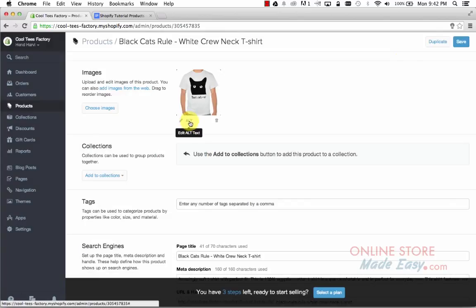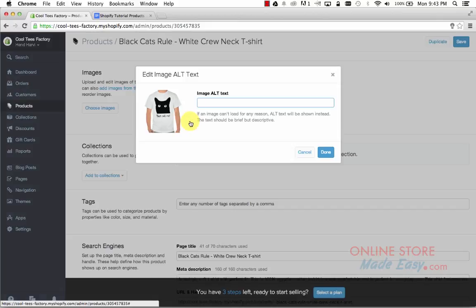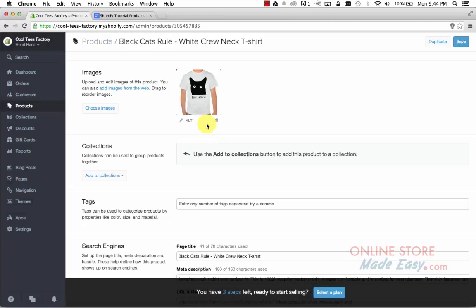Also, here you'll be able to edit your ALT text. The ALT text is basically the text that appears if your image doesn't load for whatever reason. It also helps to improve your SEO. So let's go ahead and click here. You want to make sure you enter a descriptive text. It's important for SEO. Once you're done, just click here on done. If you want to delete this picture, just click here on delete image.